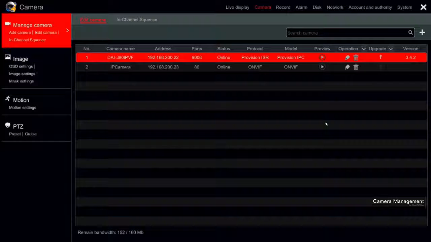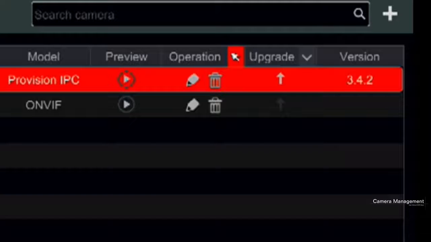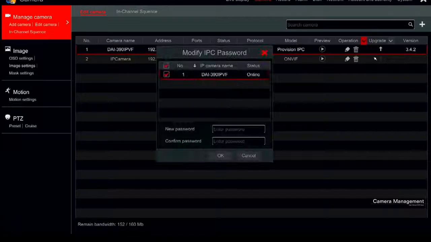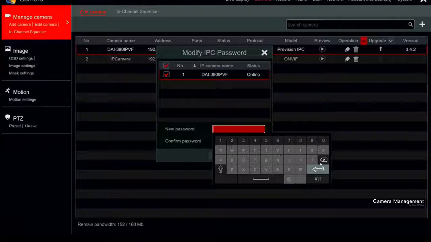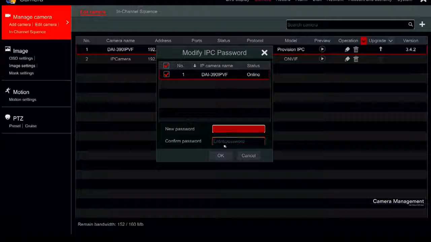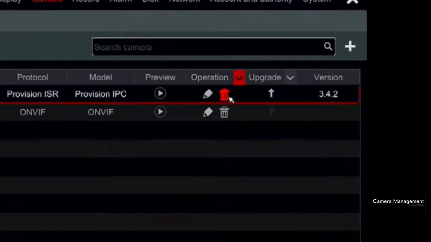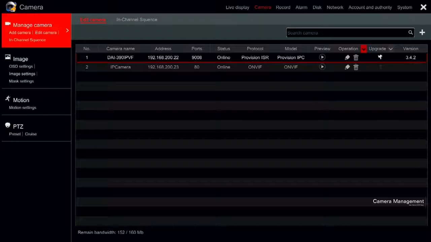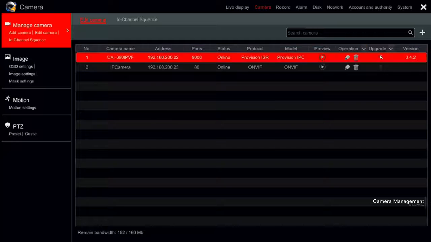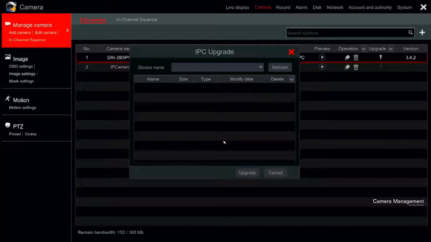From this interface, you will also be able to change the camera's password. Click on the down arrow next to the Operation tab and then choose Modify IPC Password. In the opened window, choose the desired cameras, input the new password, and re-enter it for confirmation. The trash bin is used to delete cameras. For more advanced users, you can update the IPC firmware. Click on the up arrow under the Upgrade tab to update the camera's firmware. After confirming the update, choose the cameras and firmware version from the opened window and confirm.